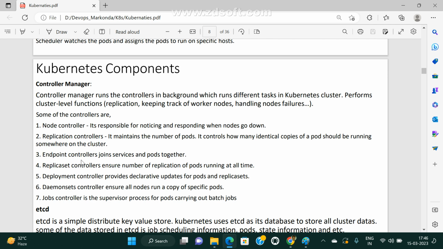Now there is the endpoint controller, which joins services and pods together. The service object I already discussed, right? A service is nothing but an endpoint. The endpoint controller mostly checks the services and pods together, so that we can identify which one we want.